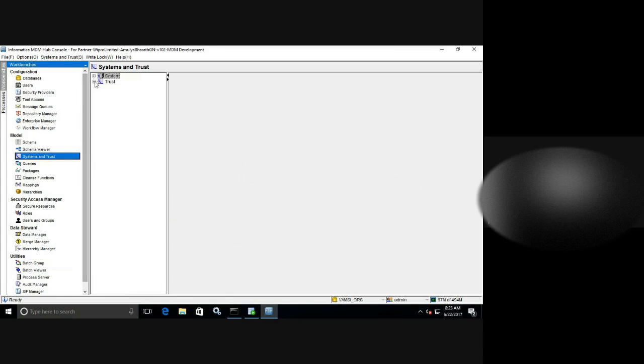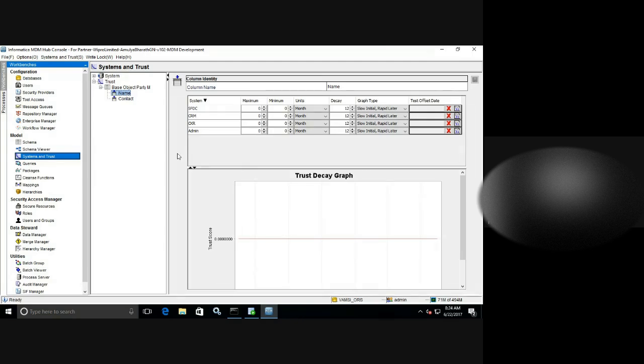Under systems and trust, we'll configure the trust properties. We have enabled trust on two columns. If we enable trust on any base object, we'll see one entry for that base object and its corresponding columns. Click on name. It shows how many source systems contribute, and along with that, admin. Admin is a manual operation, right? So in real time, admin will always have the highest trust score value. Because that is used by the data steward, is it? Yes, exactly. Those are manual changes.